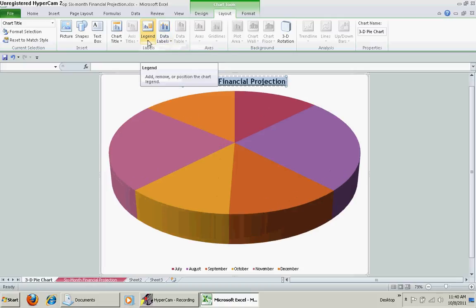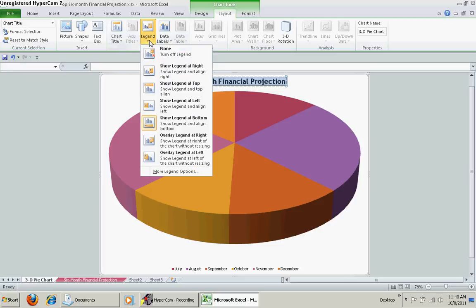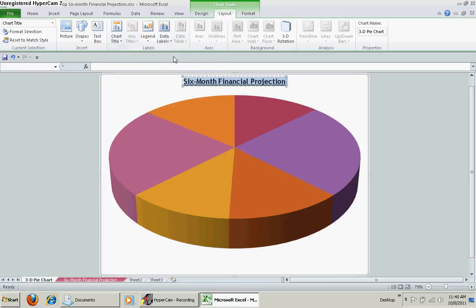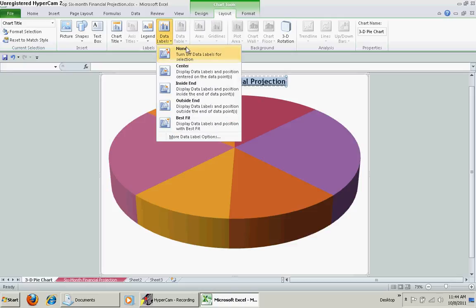Okay, actually for this particular project I'm going to say that I do not want a legend. Why? Because I'm going to be labeling each one of the slices of this pie right here. So I'm going to go to legend and select none. Now that we removed the legend, we can add labels around the slices in here. So to do that, we go to data labels and pick outside end, meaning that they're going to be shown on the outside here.